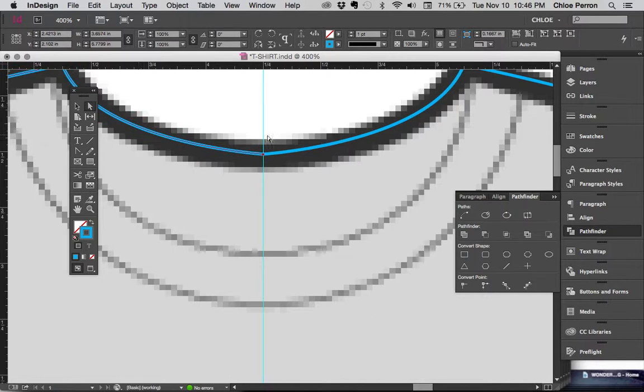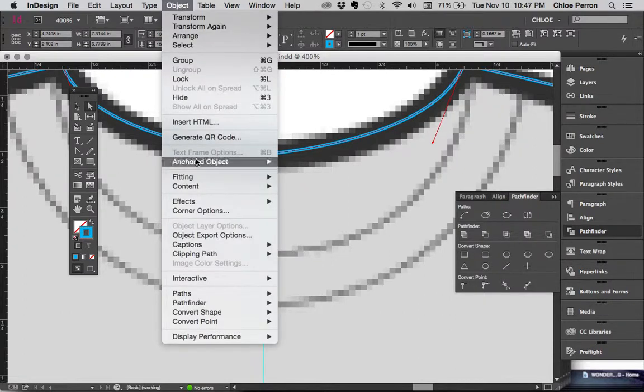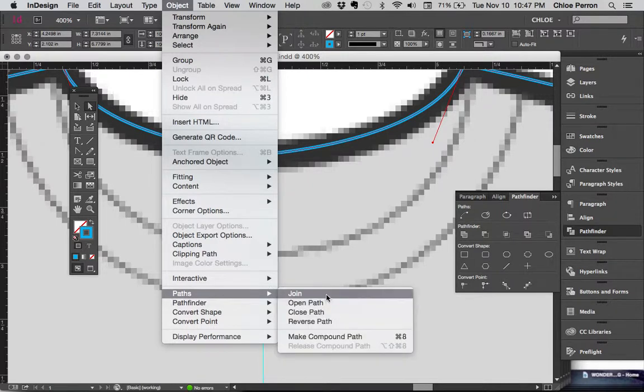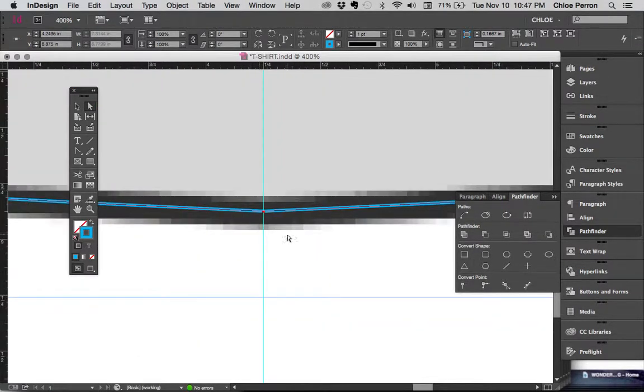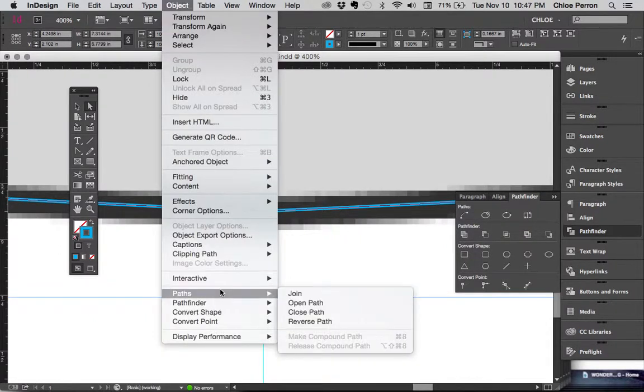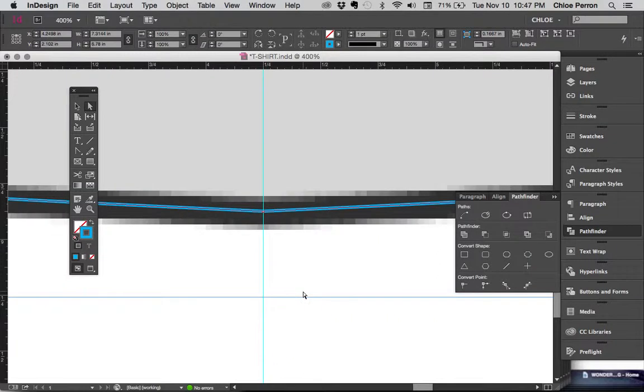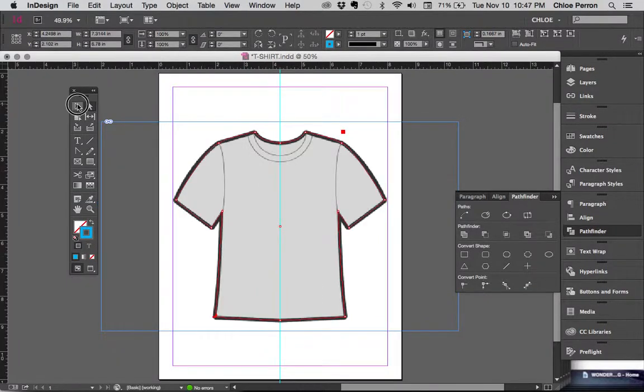I'm going to get my white selection tool, get those two points. I'm just dragging. And now what I want to do is join them. So I'm going to go Object, Path, Join. I'm going to go down to the bottom here and select both those points, Object, Path, Join. Now when I zoom out again, Control-0, and I use my selection tool, it's one shape.